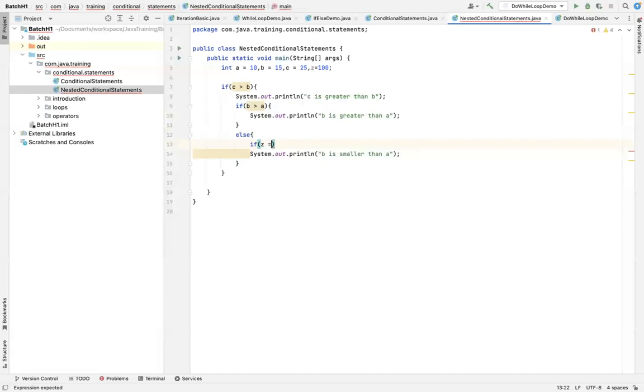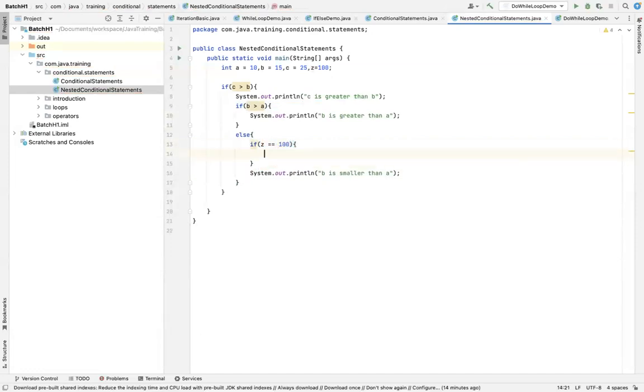If z equal to 100, we'll print hello. And within this else block, we are also printing B is smaller than A. So what are the expected outputs? Can anyone let me know what all things will be printed once I run this program?